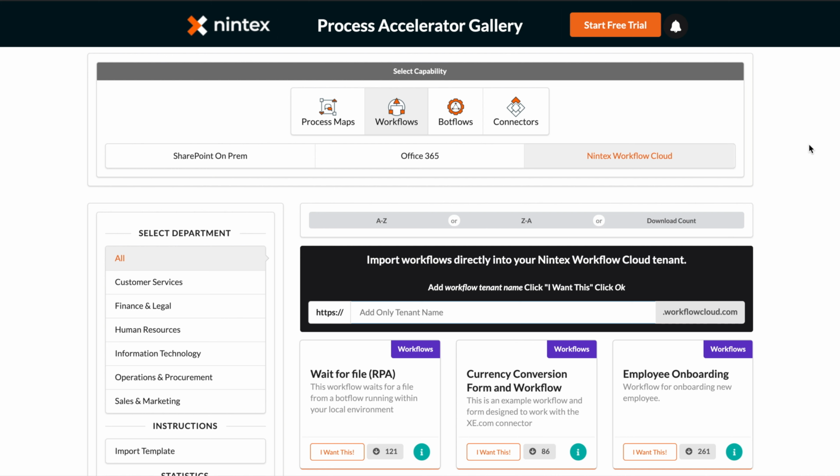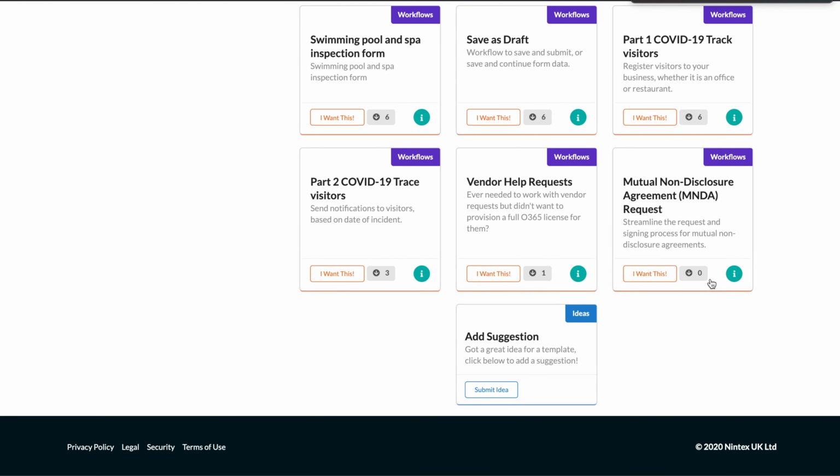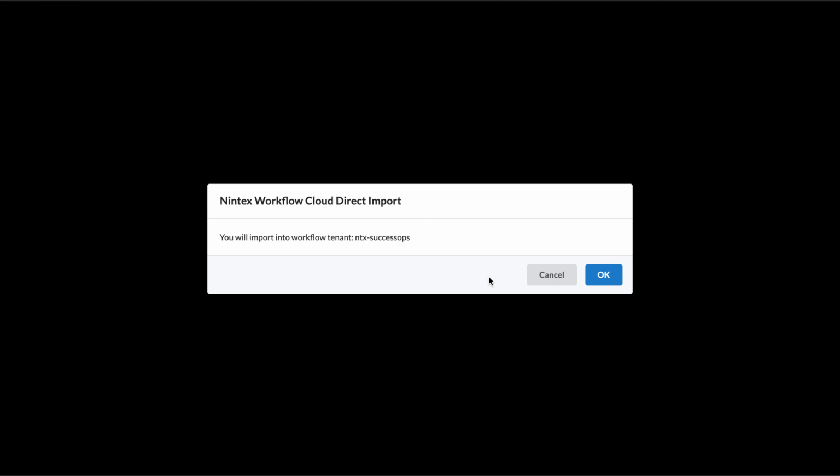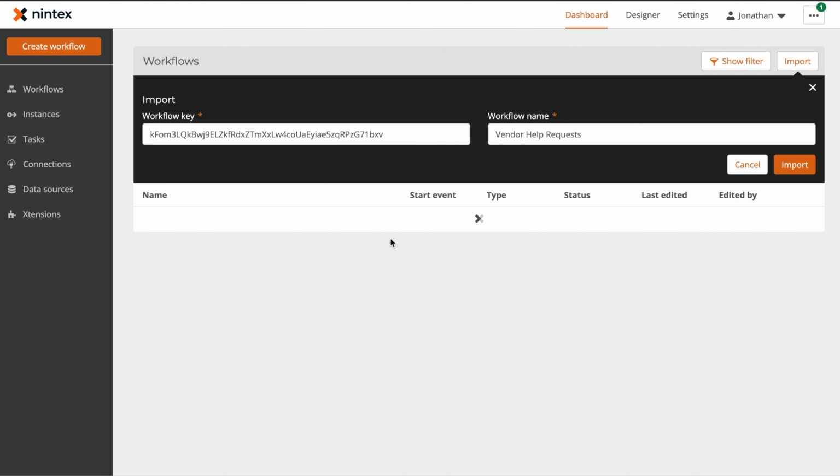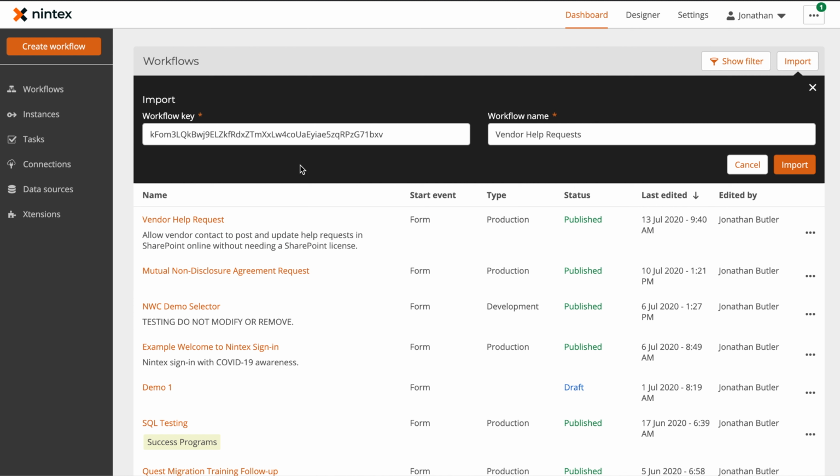If you'd like to follow along in this, you can go to gallery.nintex.com, which will bring you to the Process Accelerator gallery. Select Workflows, Nintex Workflow Cloud, and then you'll want to enter your tenant ID here. And then if you scroll down to the bottom and we find our vendor help request, we'll go ahead and say, I want this now. Confirm that you've entered the right tenant, and then select OK. This will automatically import the workflow into your environment with the workflow key. I've already gone ahead and entered this, so we'll just kick over to that right now.